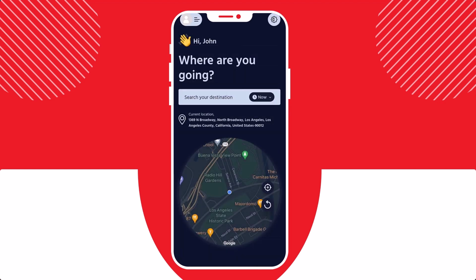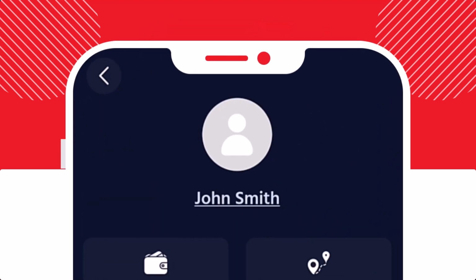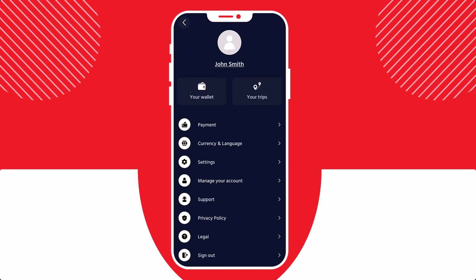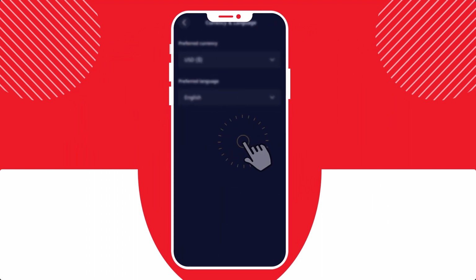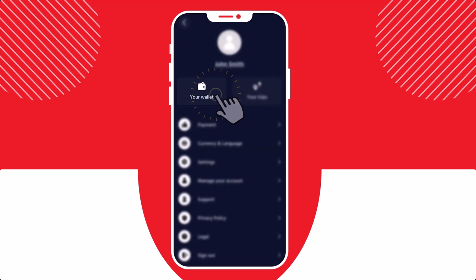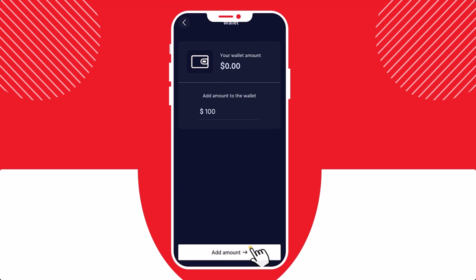To access your account options, click on the profile icon located on the top left side of the app. From there, you can set up your preferred currency and language. If you need to add funds to your account, simply click on the wallet icon to top up.